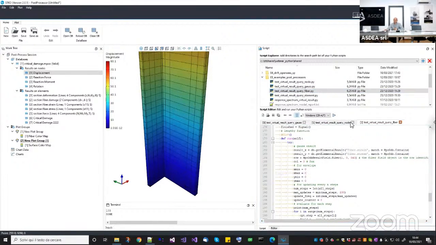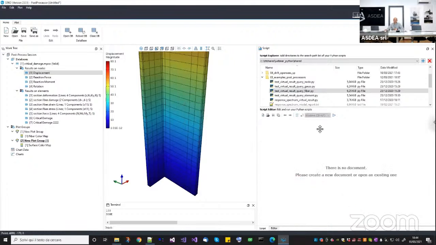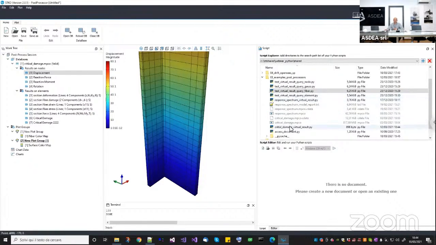So basically, if you ever look at all these files, you will learn how to access a database. Remember, the critical damage virtual result and response spectrum virtual result files basically explain how to create a new result, while all the query files explain how to access the data and do some post-processing. In my case, I was printing them on a matplotlib plot, but you can do whatever you want. You can actually create a file, create a report, whatever you want.